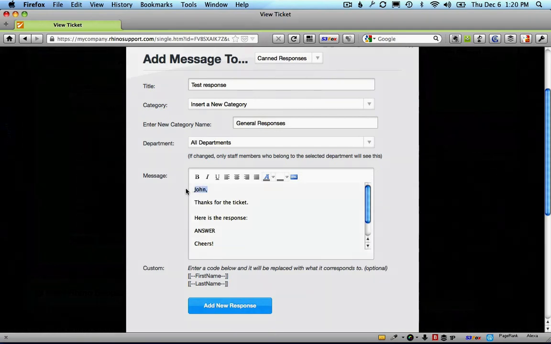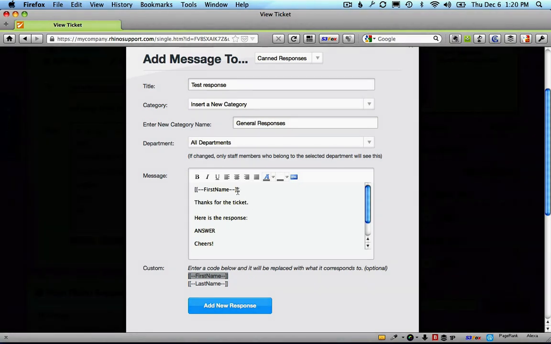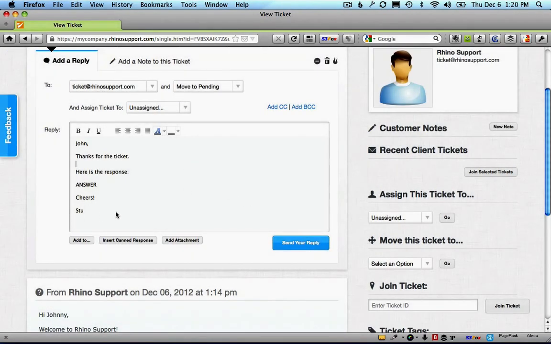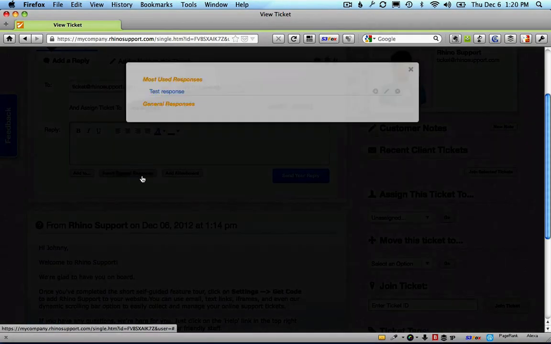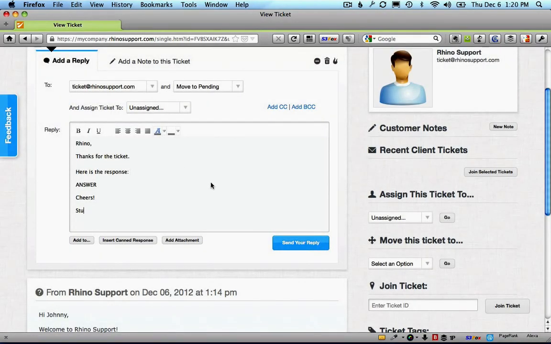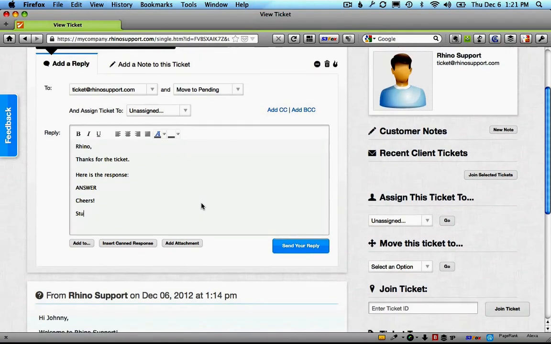And the cool thing about this is you can actually merge in a short code if you want to add their first name to the actual ticket response. So let's just do that now. And what that'll do is, when you use this canned response, it'll automatically insert the name of the person that you're responding to. So let's just take this out. And let's just say that we wanted to use a canned response. Well, now we've got one, we can use it. Boom, there it is. And so it'll automatically drop it in there for you. And so this just makes it fast and easy to be able to get back to your customers.